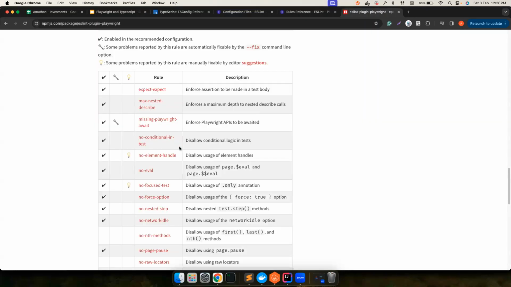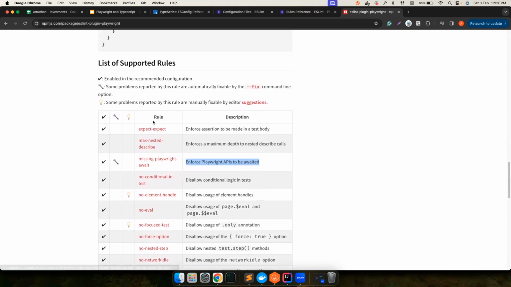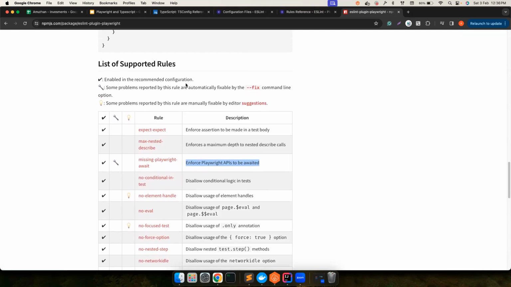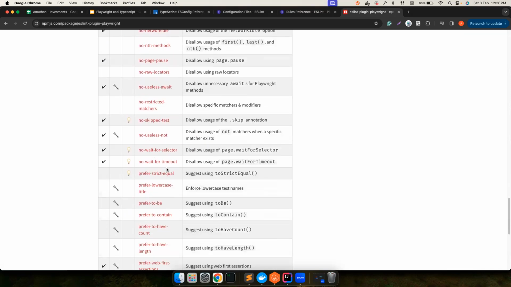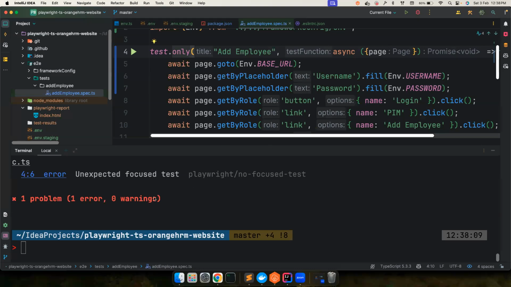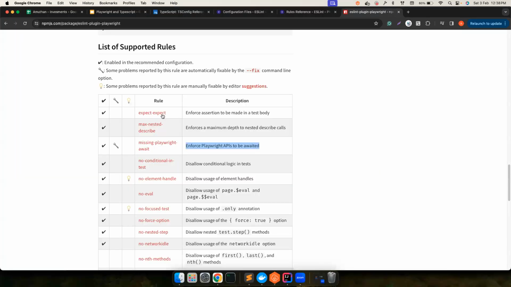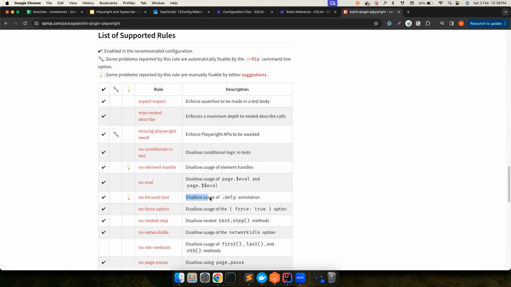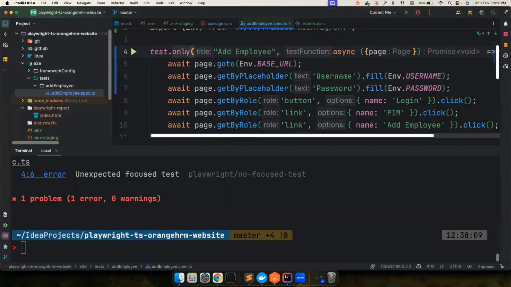It should find... enforce. So this should be there. Enabled in the ESLint recommended configuration, which is pretty strange. So I don't know, guys, why this doesn't work. This missing playwright await is part of this. But then I tried with another one. For example, here, disallow usage of dot only annotation.